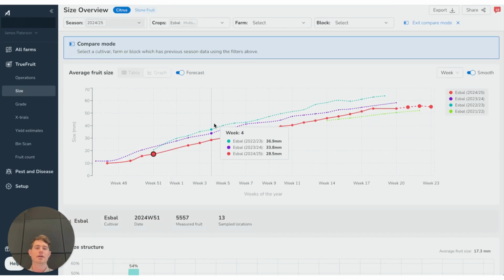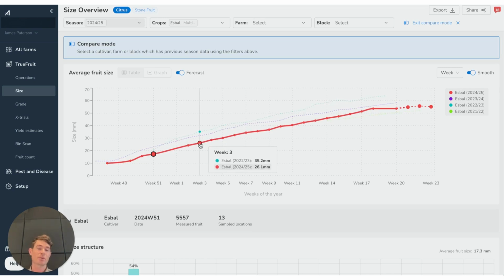Over time, the system learns your own operations and is able to tailor the growth models for specific growing conditions. In this example here, the fruit growth from this season is compared to previous seasons, and right from early on we can see that the fruit is tracking smaller than previous seasons.